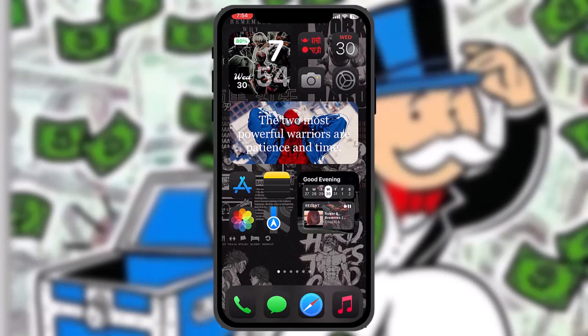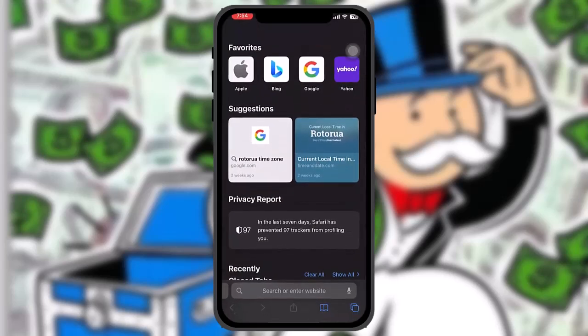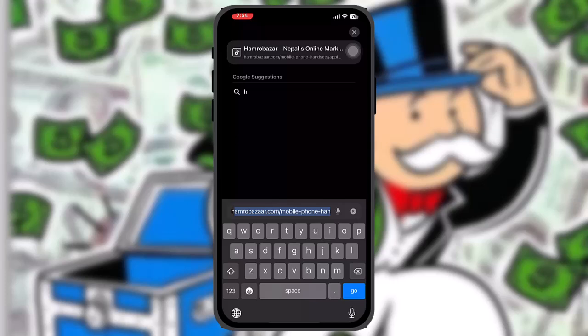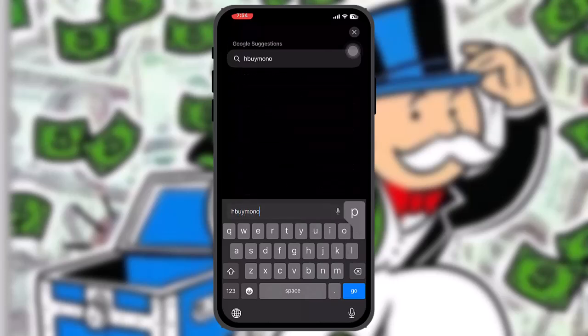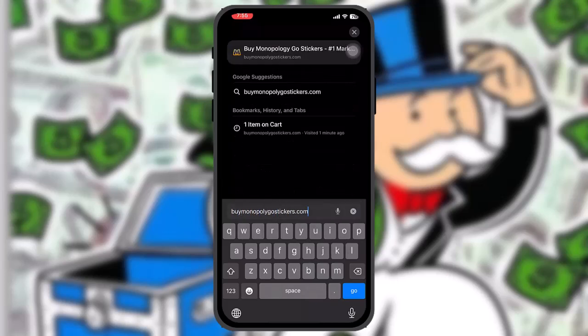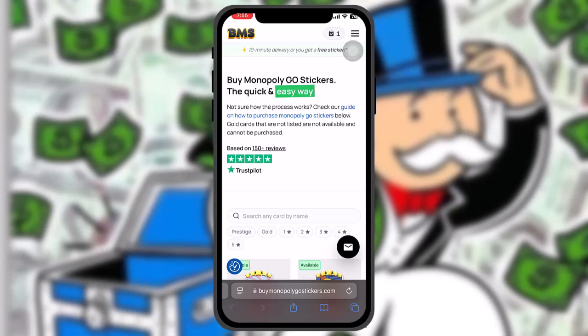So the first thing that you need to do is open up your browser and then on the search bar simply type in buy Monopoly. So what you need to do is on your search bar type in buymonopolygostickers.com and then tap on go. And once you do that, you'll be seeing something like this on your screen.